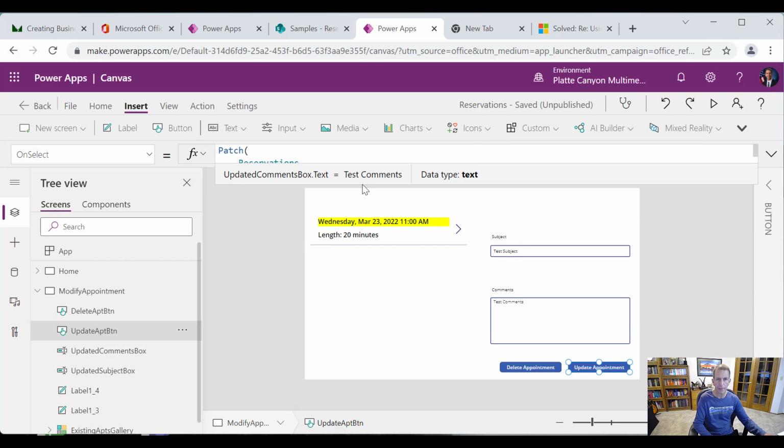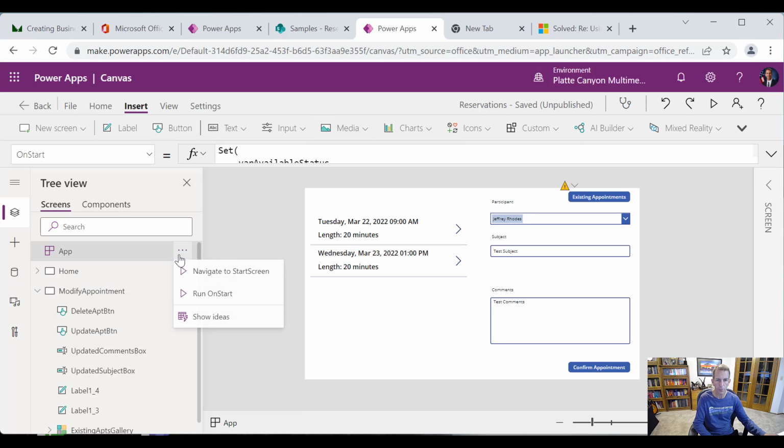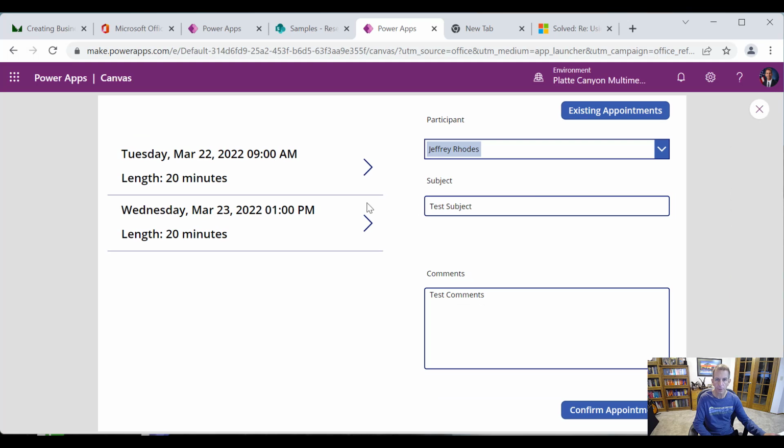Let's try that. Let's go back to home. Actually, we'll run on start just to be sure. Go back to home. You can click these. I do need to clear these out so that they don't have the old data in it, but we'll just say, okay, I'm going to do one more. I'll just say Appointment 2, Comments 2. I'll confirm appointment. That one goes away. I go to existing appointments.